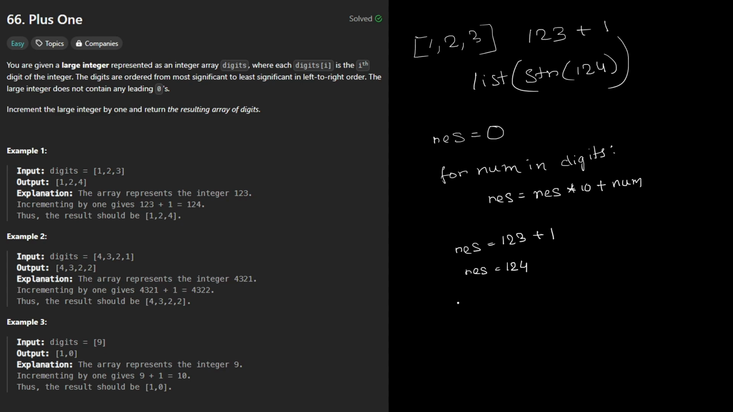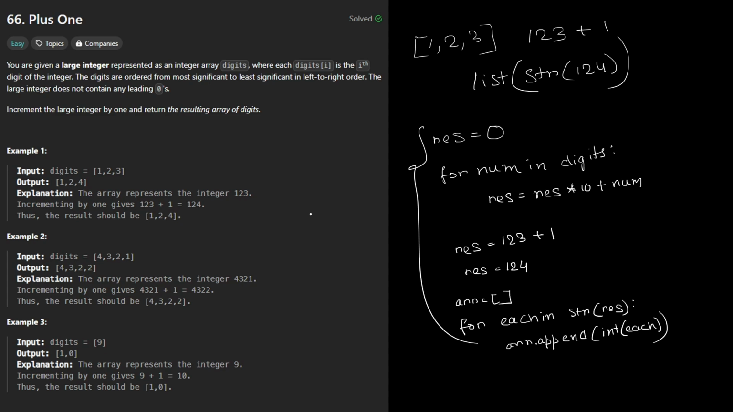Once you have got the result, I can create an array in this order, and I can say for each in str of result, array dot append, integer of each. Looks very straightforward. So there could be multiple ways of solving it, and all of them would be pretty straightforward. So that's the basic idea.